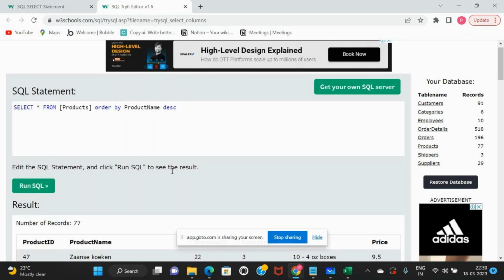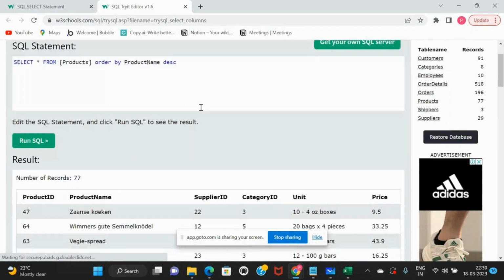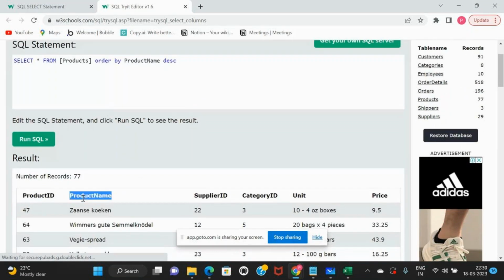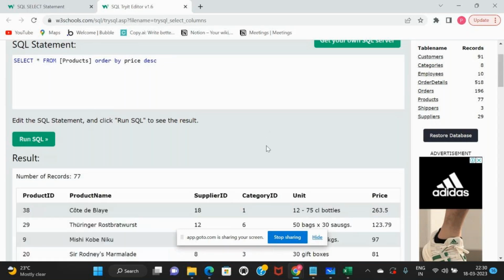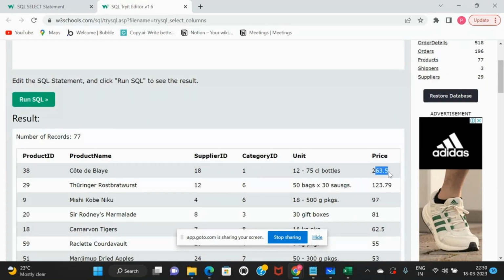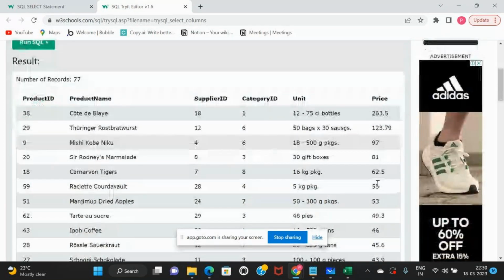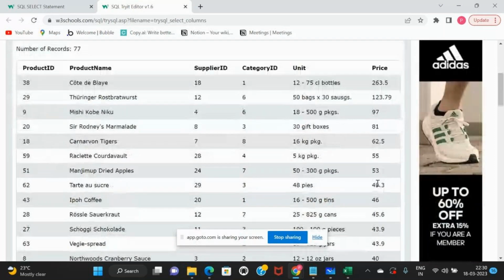Now I'll sort in descending order for product name. Suppose we want to order by price also, we can do that. We can order by any column. Now with price ordered, the highest price is first, then the lowest, like this in order.